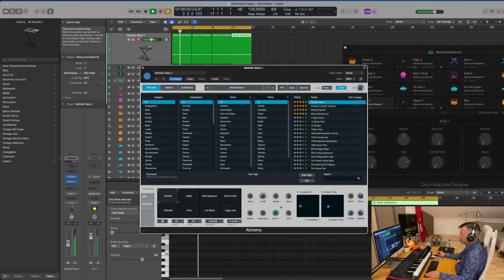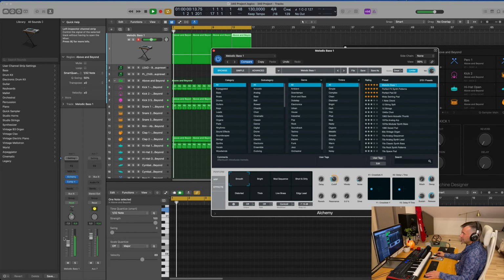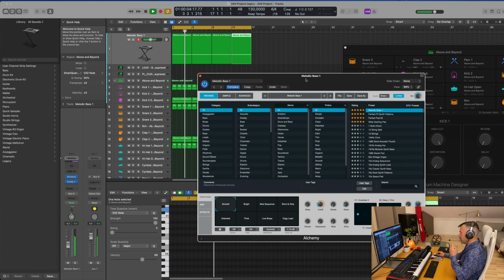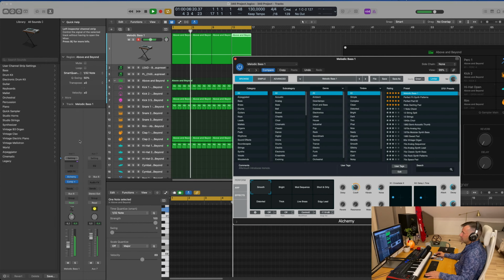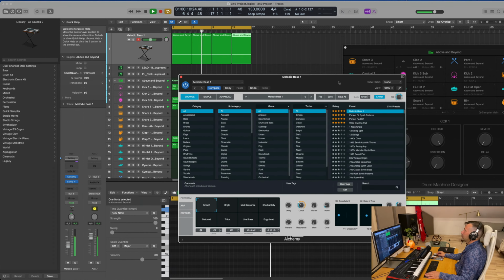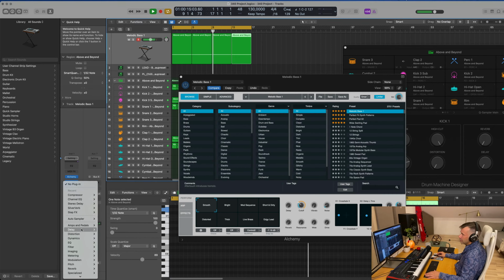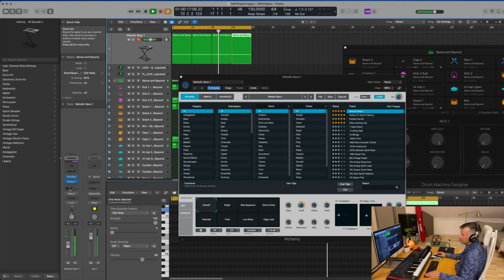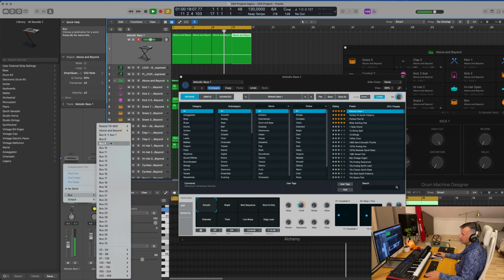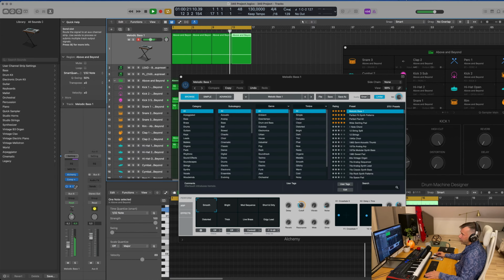Shouldn't change anything. No, it doesn't change anything, because if I'm in mono, it's not supposed to change anything. What I'm gonna do a bit later on is send this one to a stereo bus to have a bit of the top. Well, I can do it now. So I can send to bus 8 here.